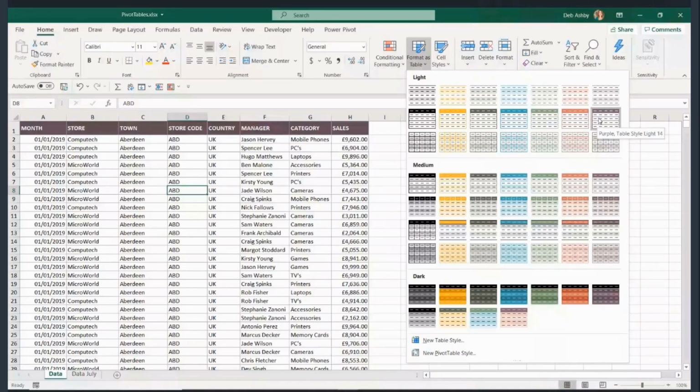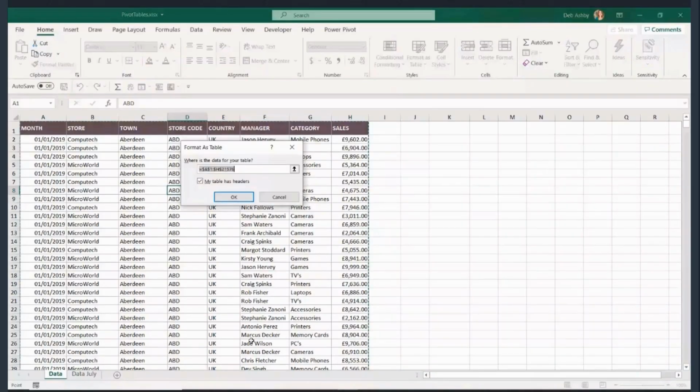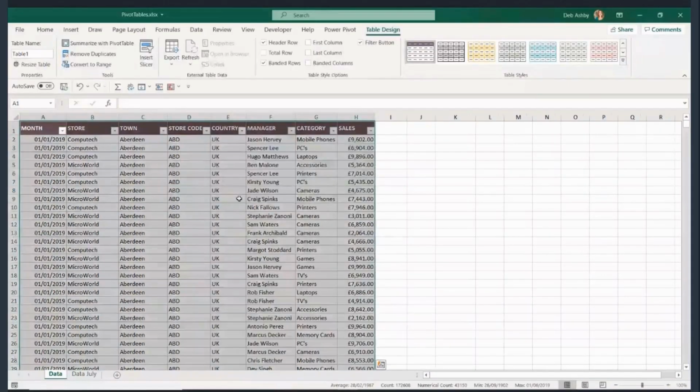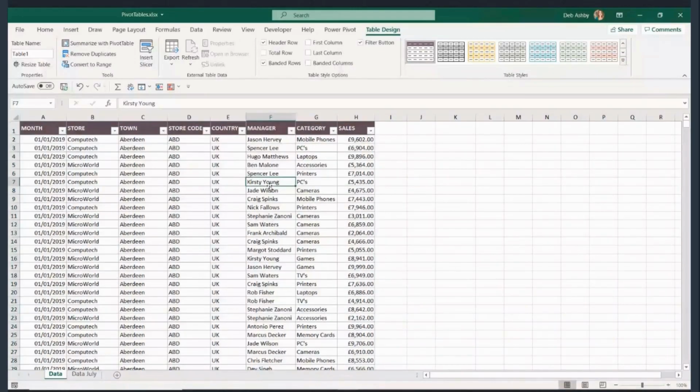You can see it puts the marching ants around my data set, and it's picked up all of my data because I was clicked within my data. So it just picks up everything from around where you're clicked. Yes, my table has headers. I want to make sure I have that selected. Click on OK, and it puts my data into an Excel table. How do I know that? Well, if I look up at my ribbons, you can see I now have an additional ribbon called Table Design.